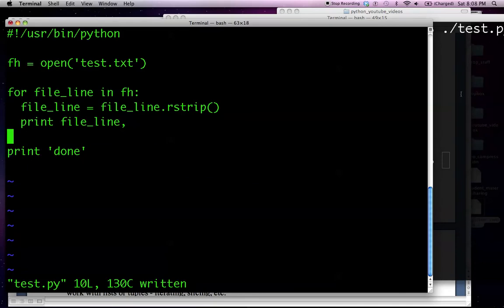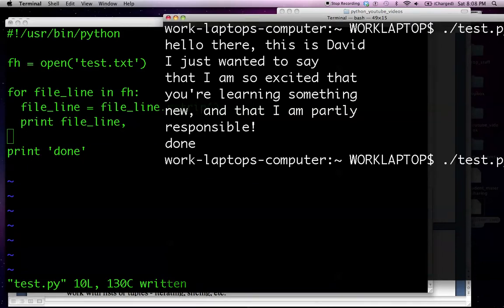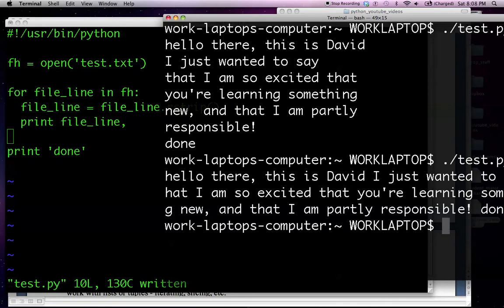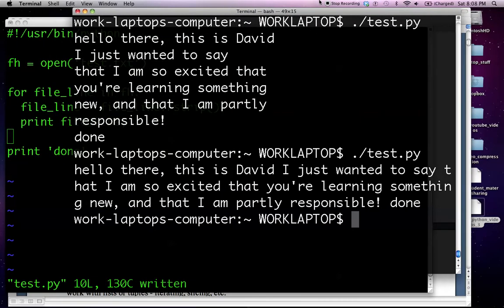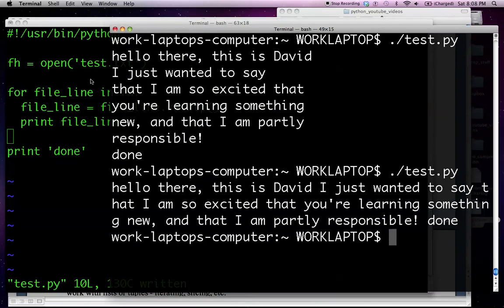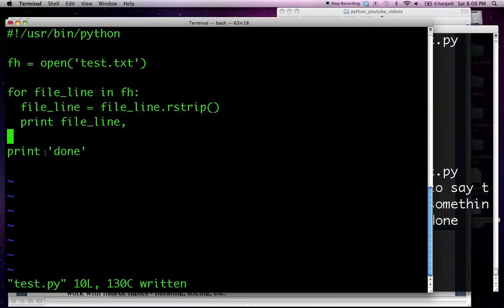If we were to do both, strip it from the file and then place a comma after the print statement, you can see it runs the entire text together as if it were one big sentence, which could be very useful. It really depends on what you want to do. So that's looping through a file, and that's basically how we do it. Later, we're going to look at an additional argument to open that lets us write to a file, but we're not going to do that yet.